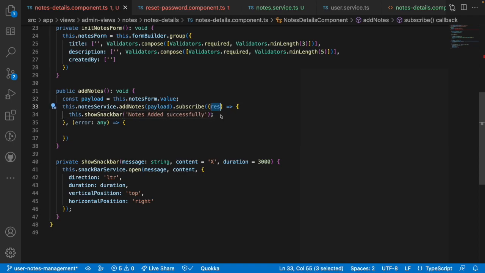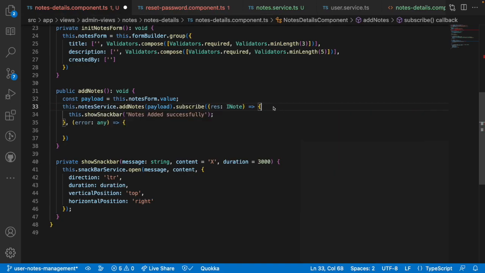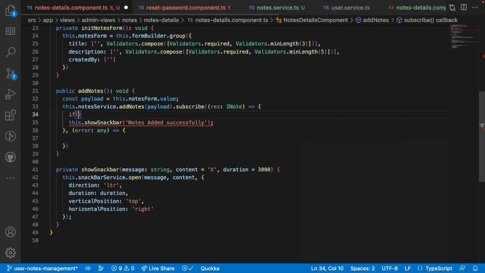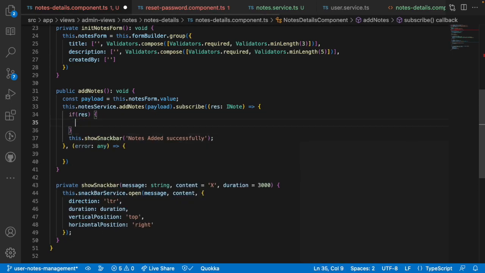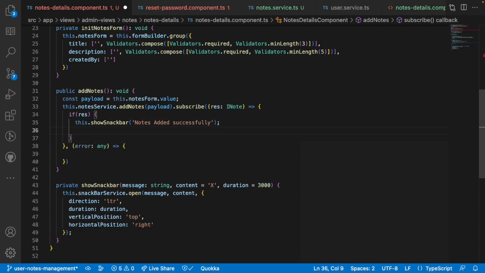Now no need of using this response. If you want to use it, you can use it. You will be getting a note from the backend. So I can check if response exists, then you can say that nodes added successfully. And once the nodes are added successfully, you can just clear the form. For clearing the form, we have a reset button.